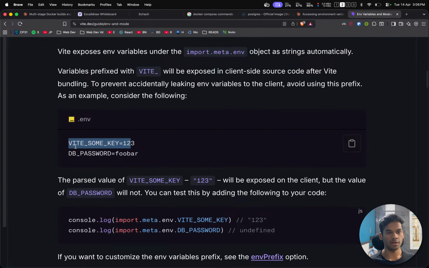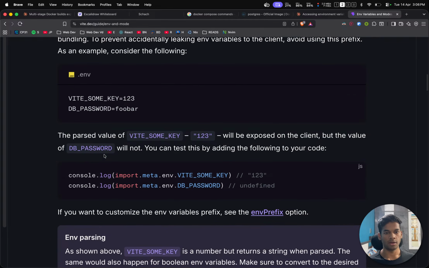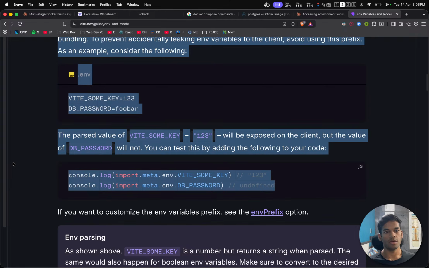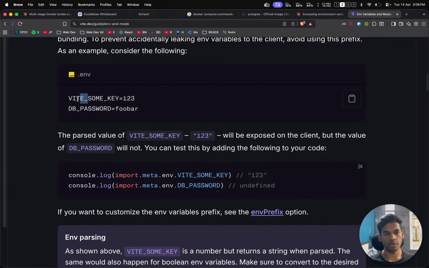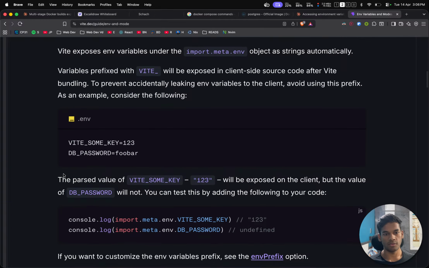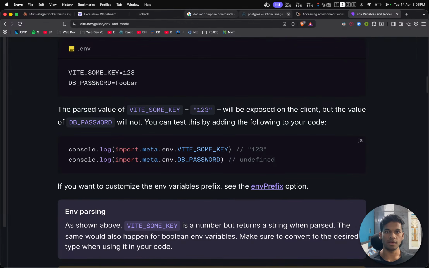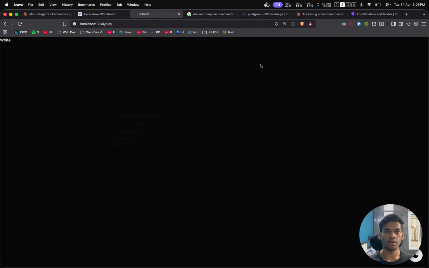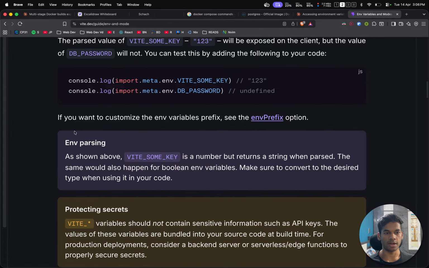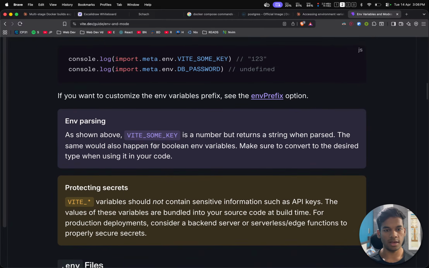Then environment variables. We need these if we have a file like this, and if you do VITE_SOME_KEY and DB_PASS. Okay, yes, this is the problem. We are getting undefined here. We have to prefix the environment variables with VITE_. The variables with this prefix will be exposed on the client, but the other value will not be. You can test this. Yes, we did test this and we got undefined. Yeah, we got undefined. Trust me. If you want to customize the env prefix, we can set this option.